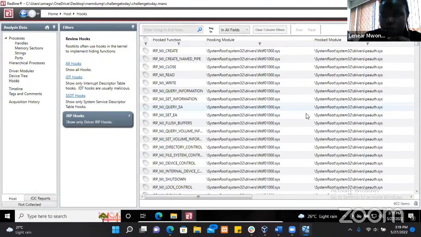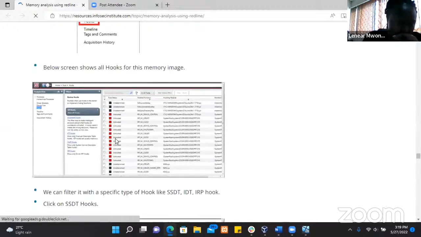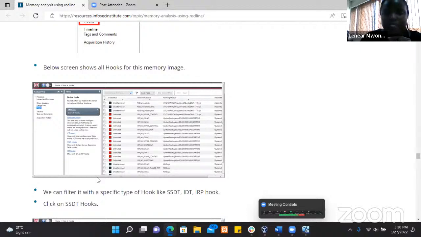So with this memory dump, we have no malware, but I'm going to show you an example of a memory dump that has an existing malware in the rootkit. And here, as you can see on my screen, this is an example of a memory dump that had a malware, and it was flagged red by the Redline app. So in case we had a memory dump that had malware in it, we could have known. But as of now, the memory dump we have doesn't have malware.